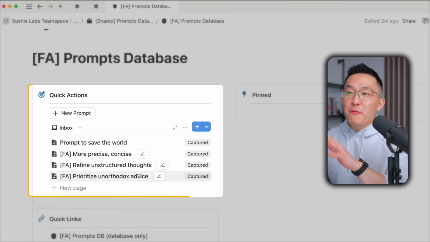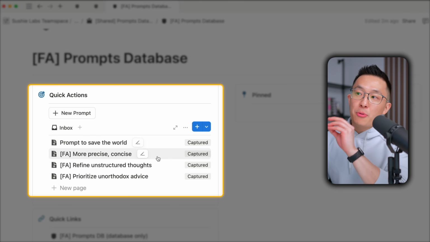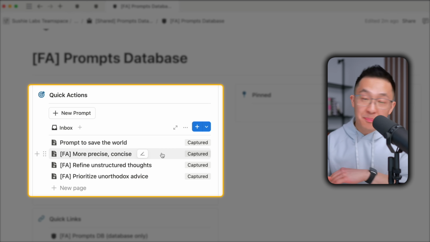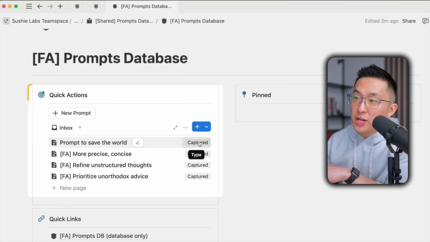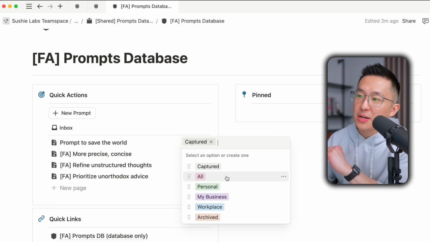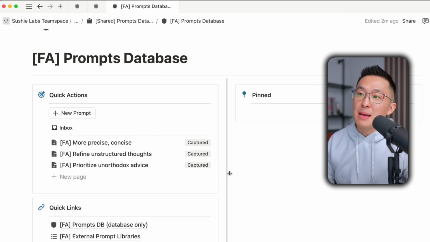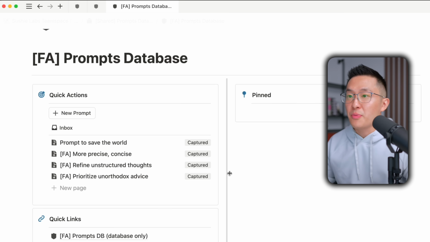And now, everything we see here are prompts we've captured but have not tested and organized yet. Put another way, if we were to change the capture type to, let's say, for example, personal, it disappears from the inbox view, right? I'm gonna press Command and Control Z to bring that back first.